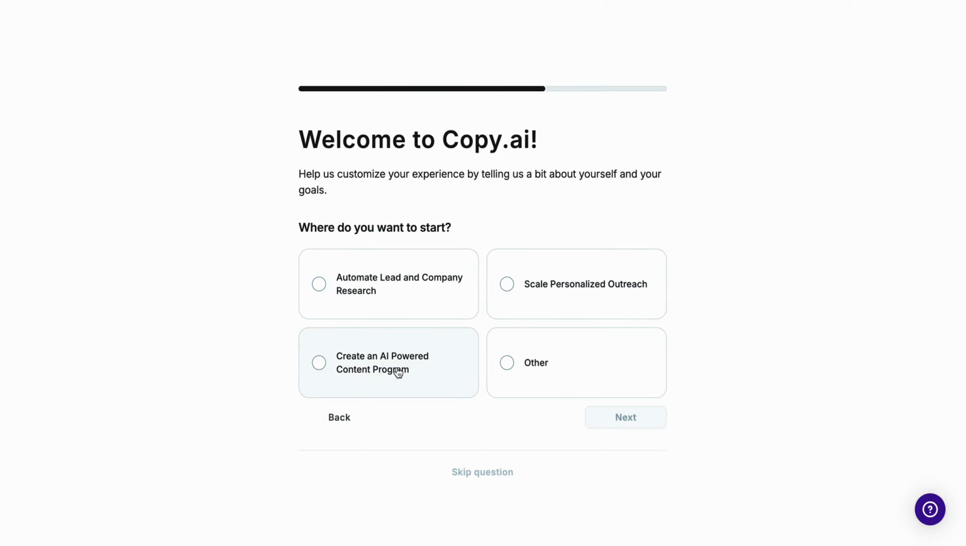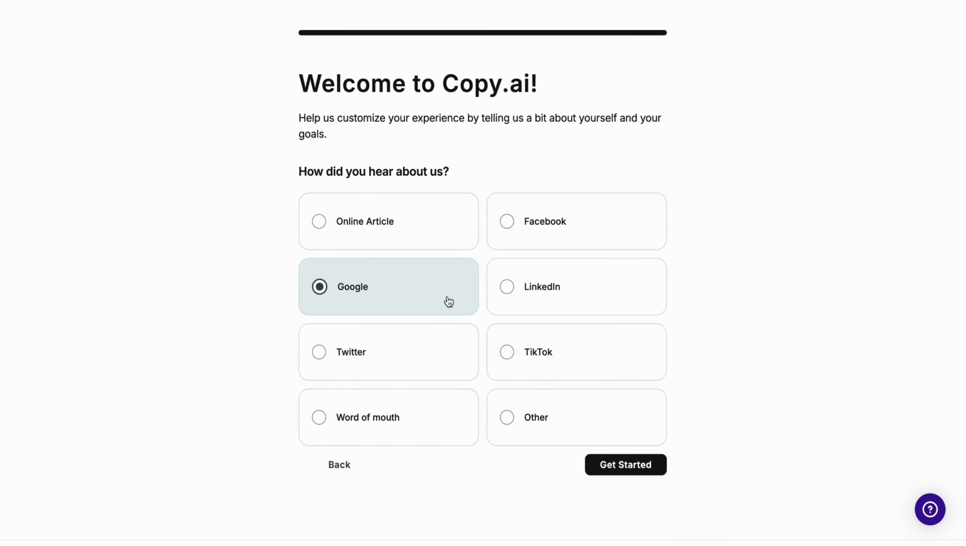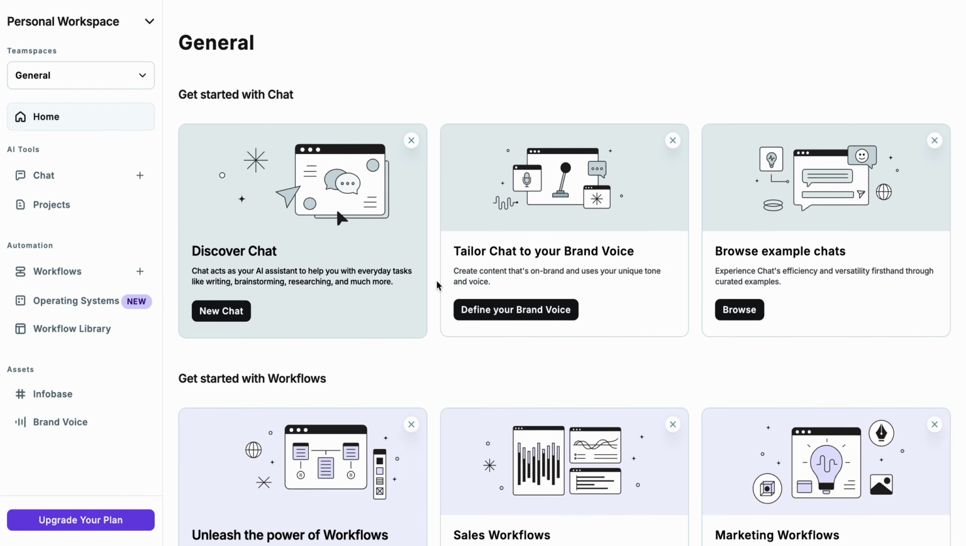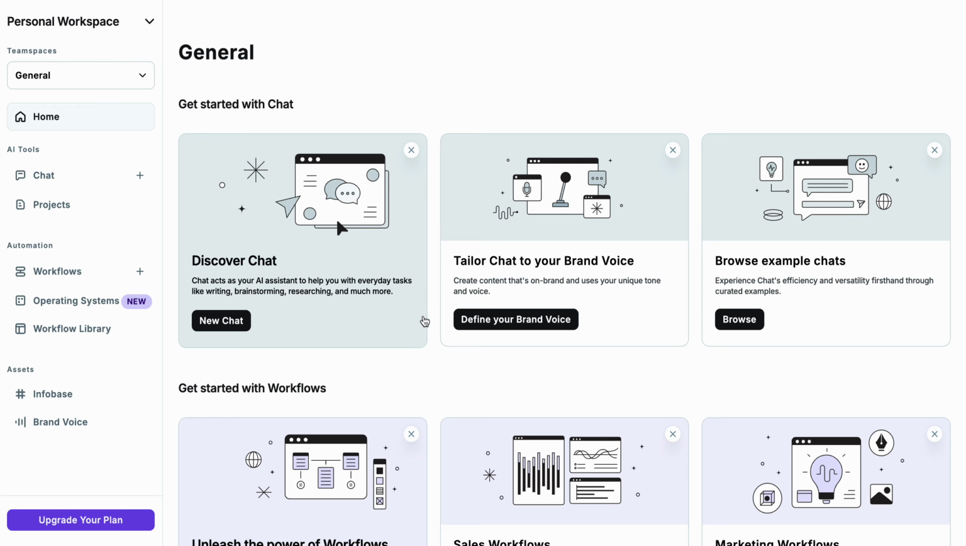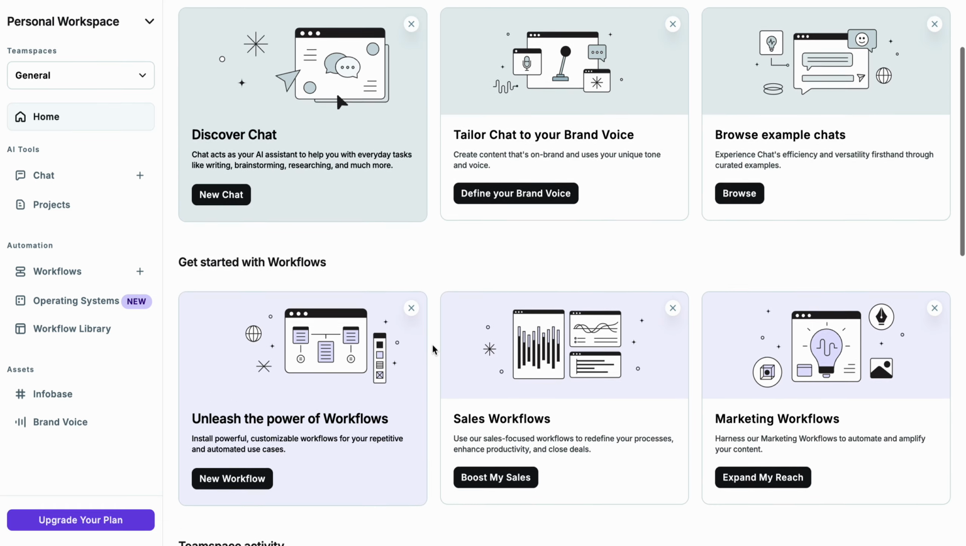Where do you want to start? Create AI-powered content program. Next, how do we hear about us? On Google. Get started. These questions don't really matter that much, as you can always change them. And now we're in the personal workspace. And this is where you can start using Copy.ai.